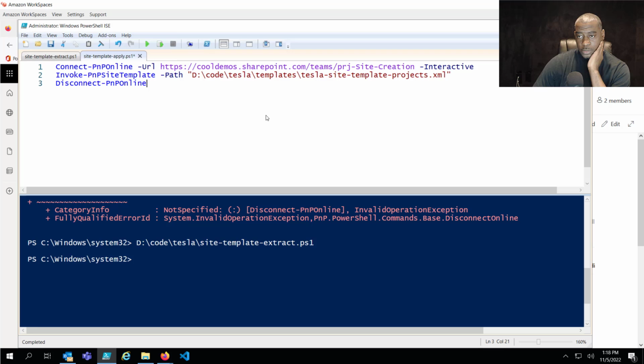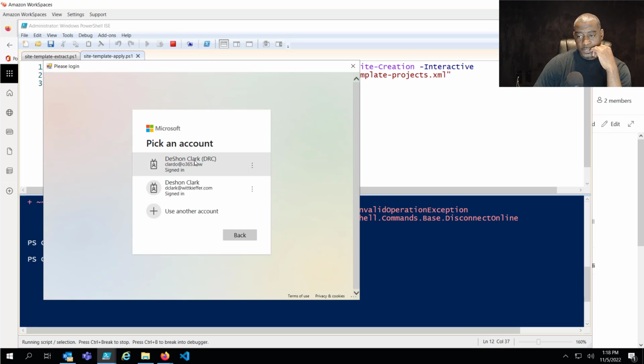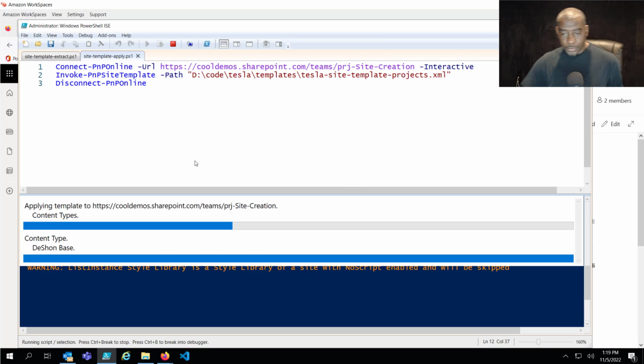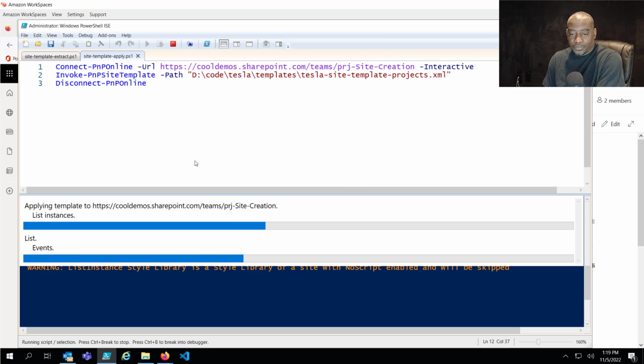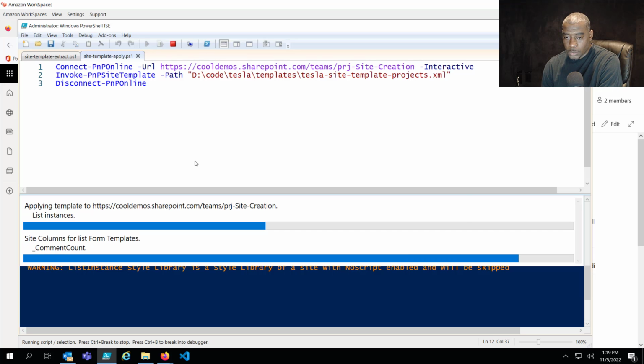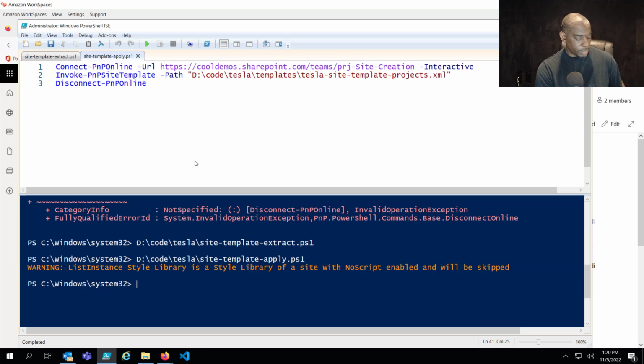So now we go to the PowerShell, go ahead and hit, let me save this, and then hit play. Go ahead and select my account. And this is running through the process. I think I have content types out there as well. No, we'll take a look. Still running. Okay, so now this is done. I have one error about the style library, which is not too concerning. It says something like no script is enabled, but we don't. This comes out of the box with the template, so I think we're fine here.